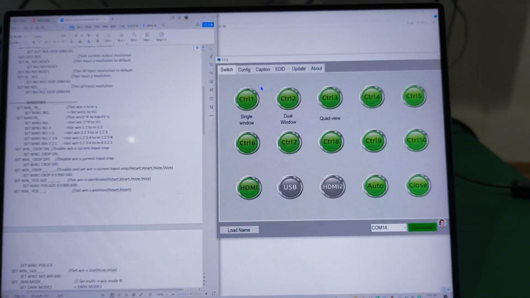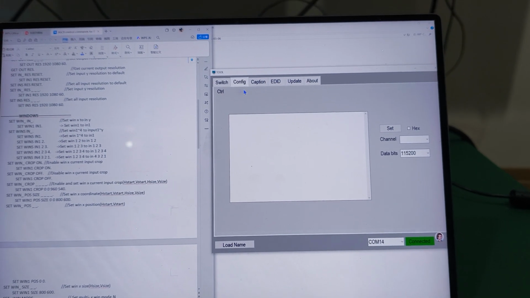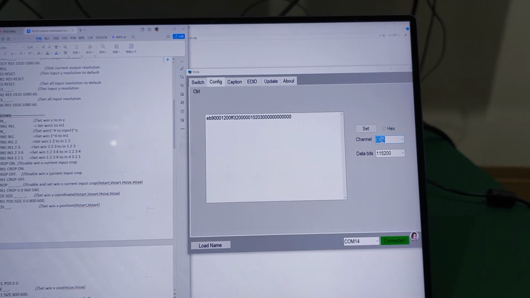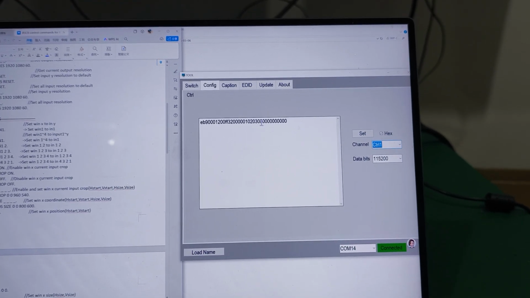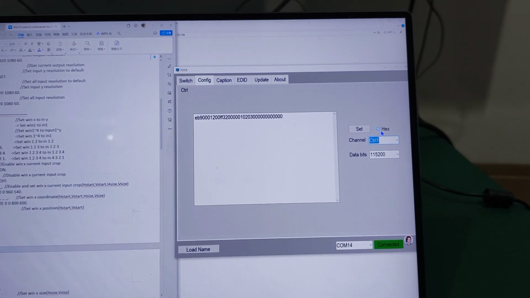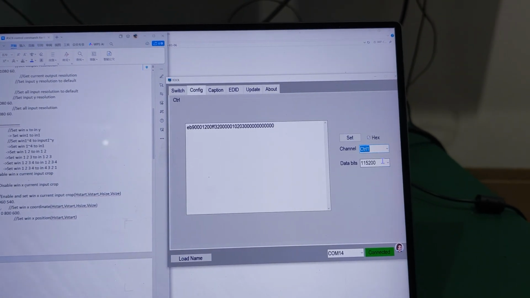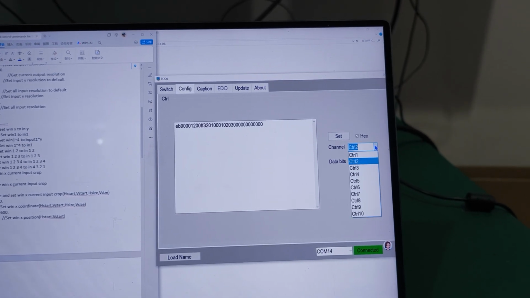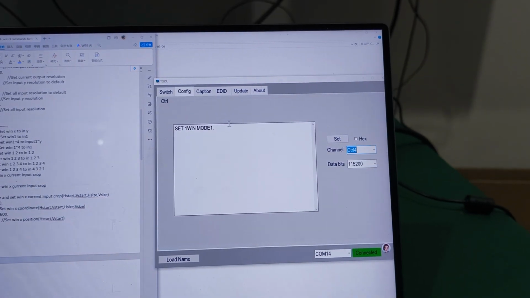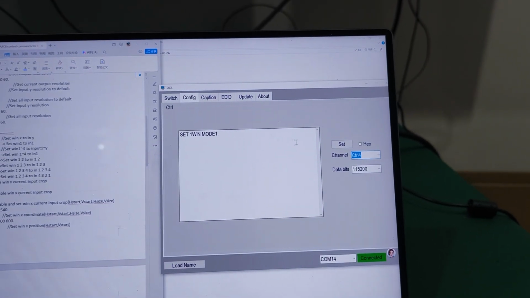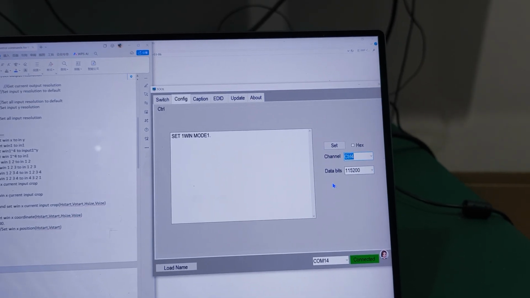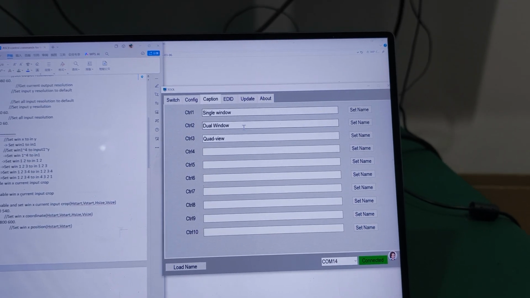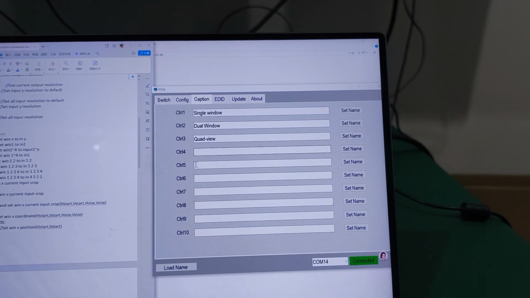Then for the configuration on the software, we just go to the configure tab and set the channel. Right now, if we're going to use channel 1, which is control button 1, we're using hex commands with the baud rate at 9600, and also control button 2. For control button 4, I'm using string commands, set with mode 1 and the same baud rate, and then click the set button here. That means we already have it set up. And also here we can change the name of each control button.